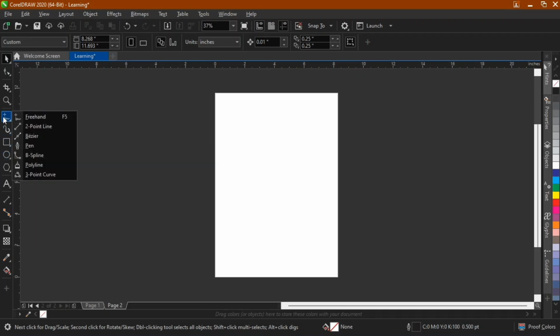So with this here, we have the freehand, the bezier, the pen. All of these tools, you can use in drawing lines, maybe curved lines or any kind of line. Then this is the artistic media, the live sketch and the smart drawing. You can use them in drawing an artistic line. So the next one here is the shape.